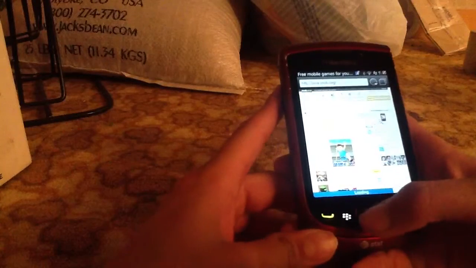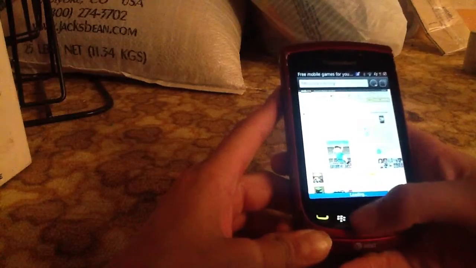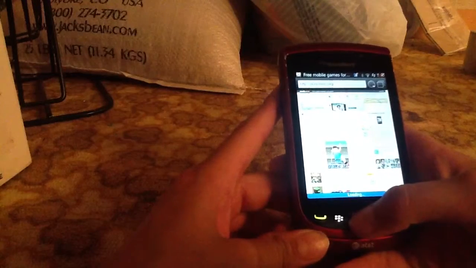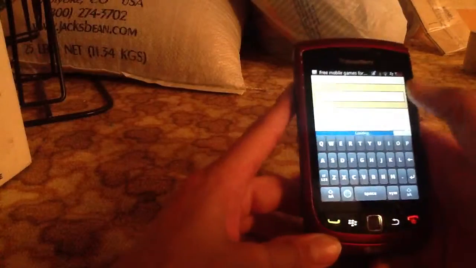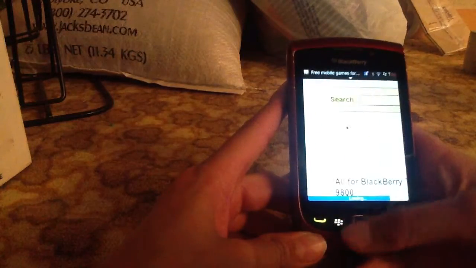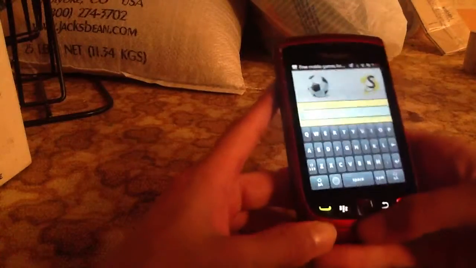First thing you want to do is put your phone model in right there. And then if you want to search a certain game, come over here and go to search. Right here. Press it.